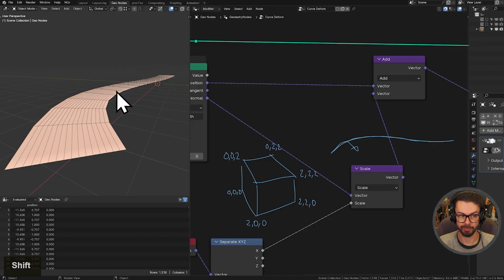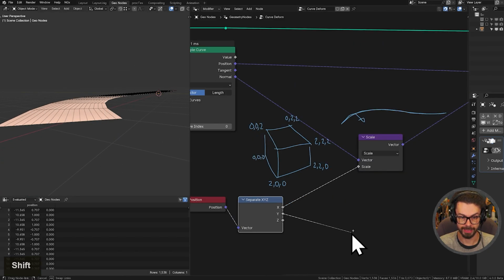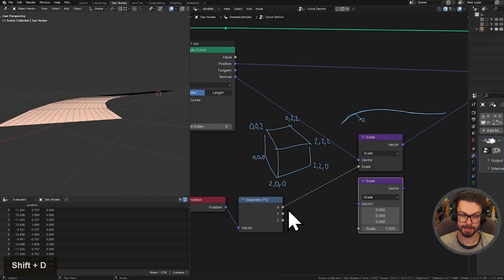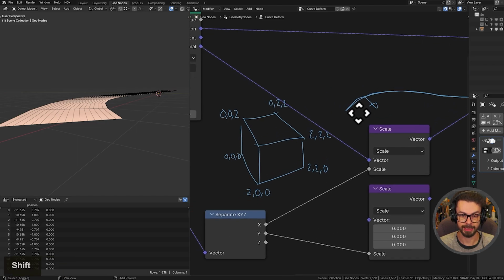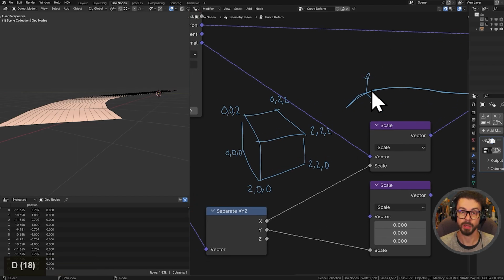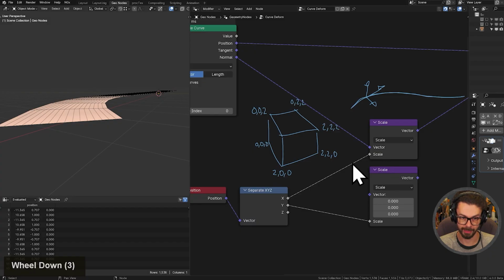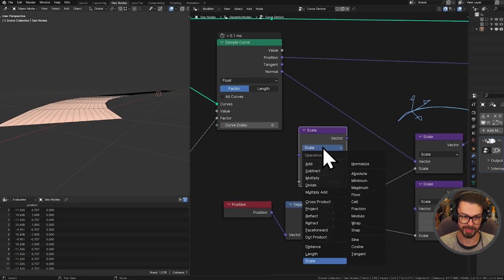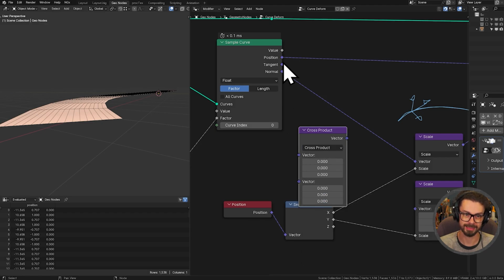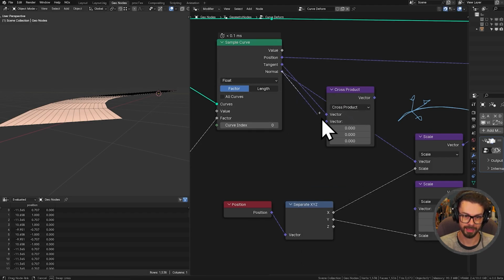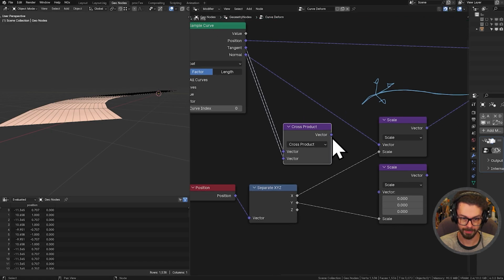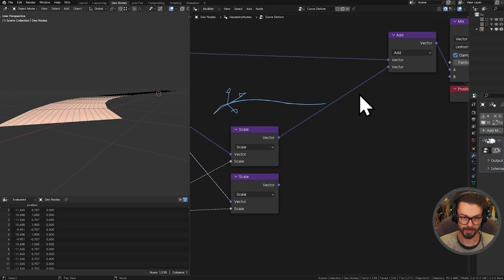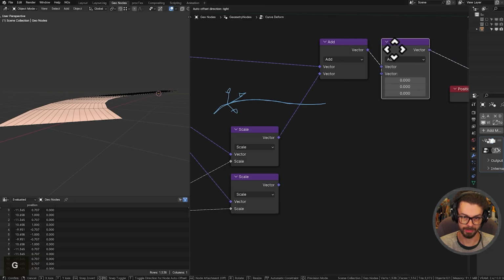Now, the problem is that we have no vertical height here. I now want to take my y-axis and I'm going to scale it by the vector that is perpendicular, or 90 degrees, between the tangent and the normal. Now, to work this out, we have a very useful function. You don't need to know how it works, you just need to know that it's there. Cross product, take your tangent and your normal, like this. Plug this into your scale, and then we can add this one as well.